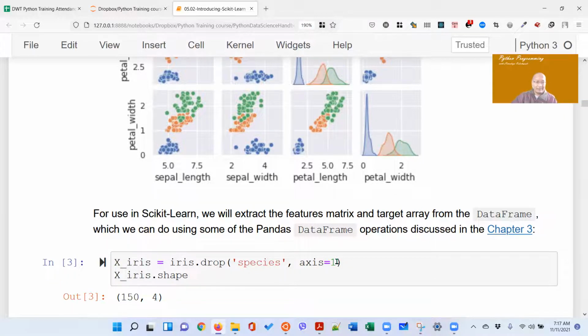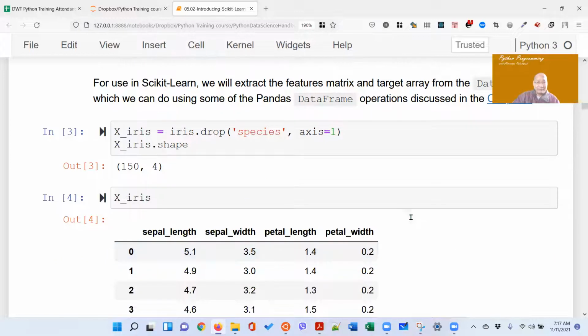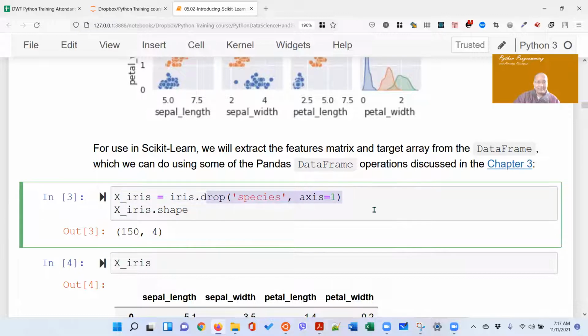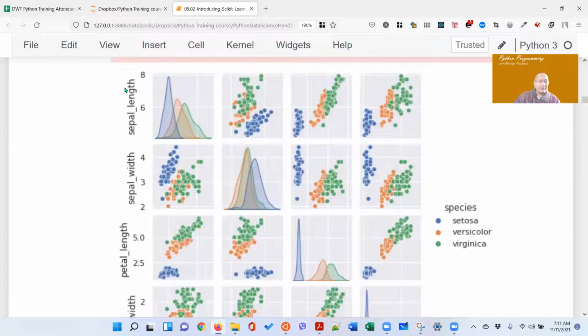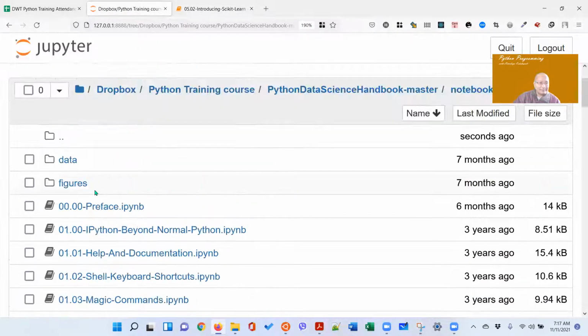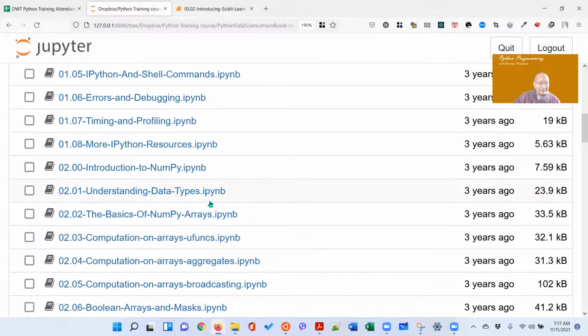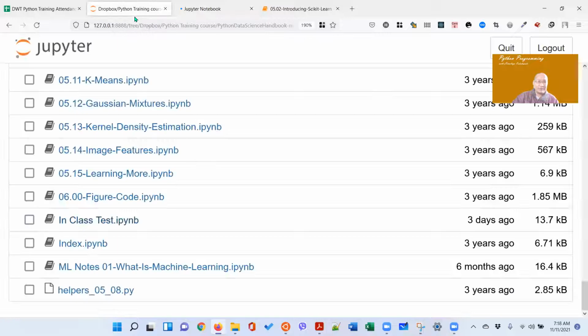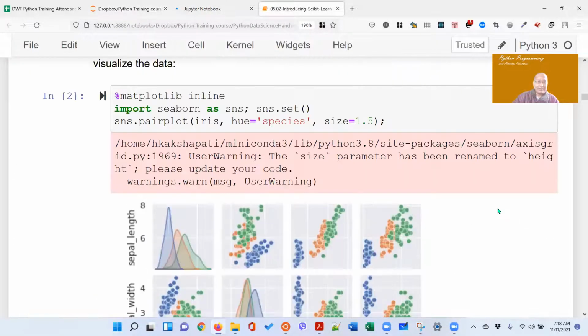Let's quickly look at the iris data. Let me do it now. Okay, then we can play with it.